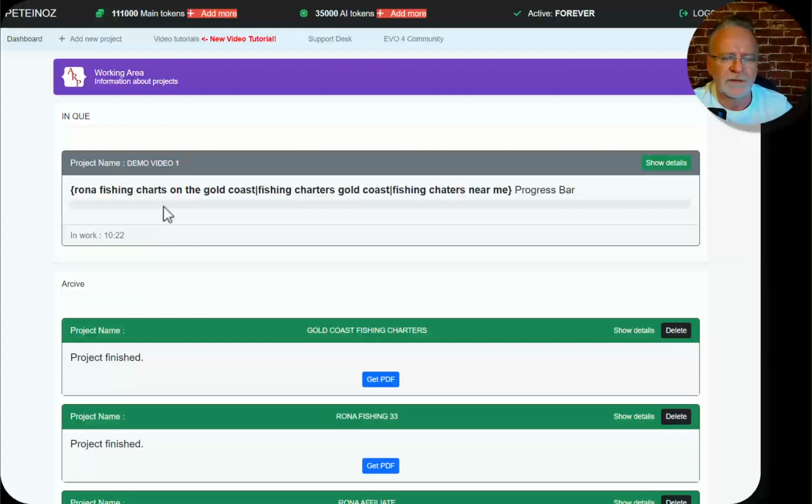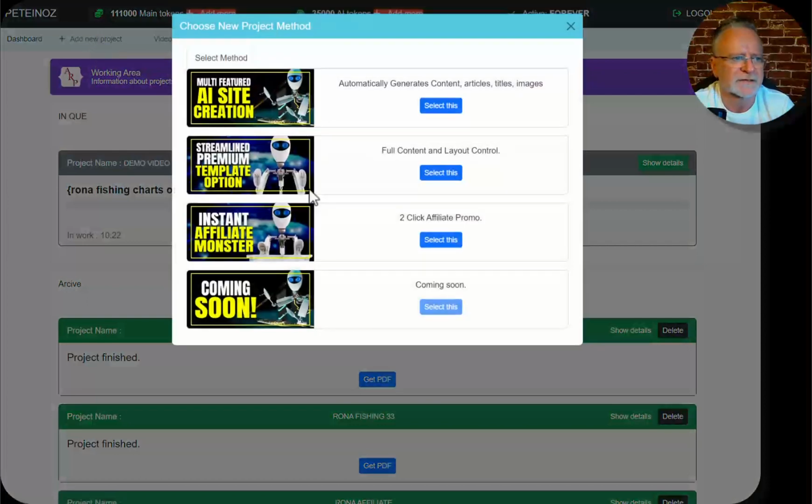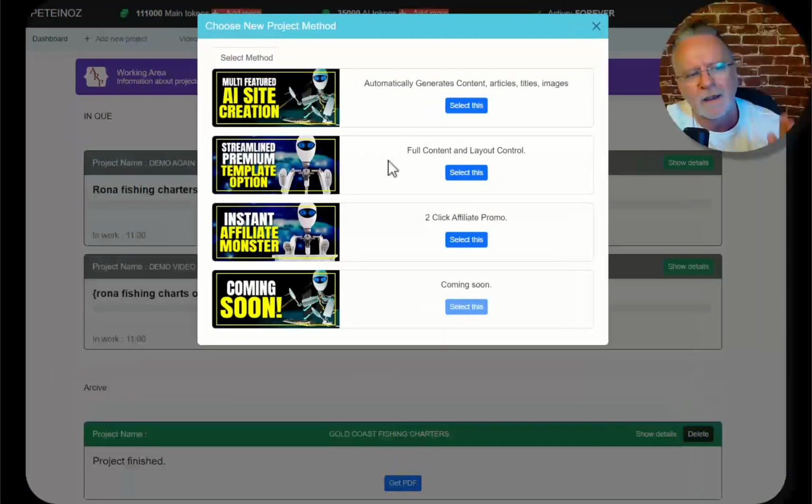And we monitor the load on our system, and as the load increases, we increase our system to cope with the load, etc. So, but the good news is now you can just go and create a new project like this. So that we just did the multi-featured AI site creation, and so we'll jump into the Streamlined premium template option in the next video.